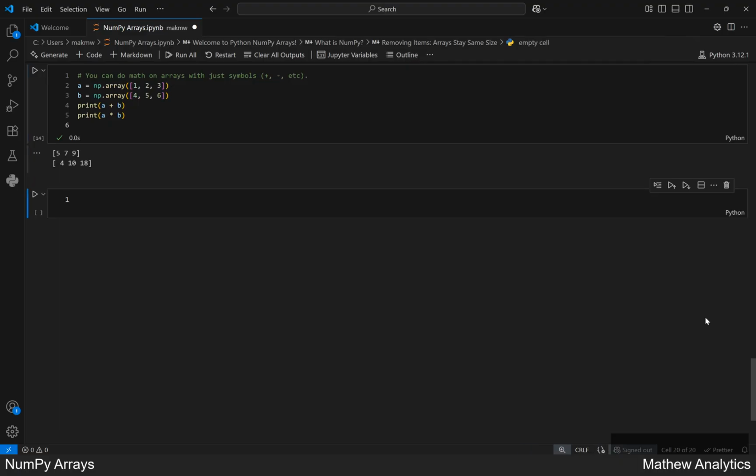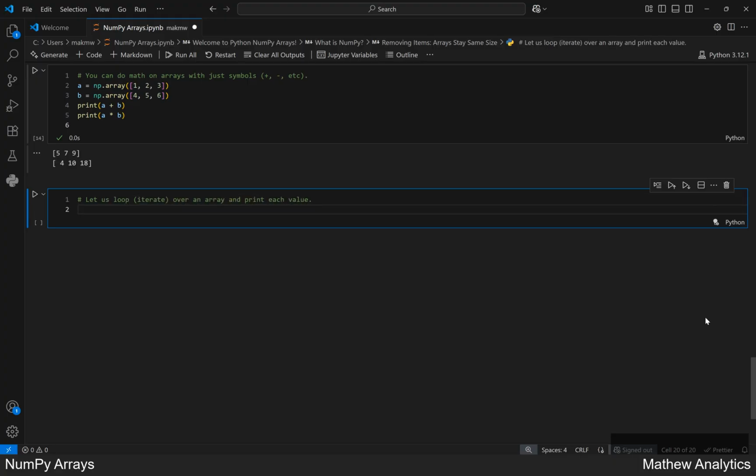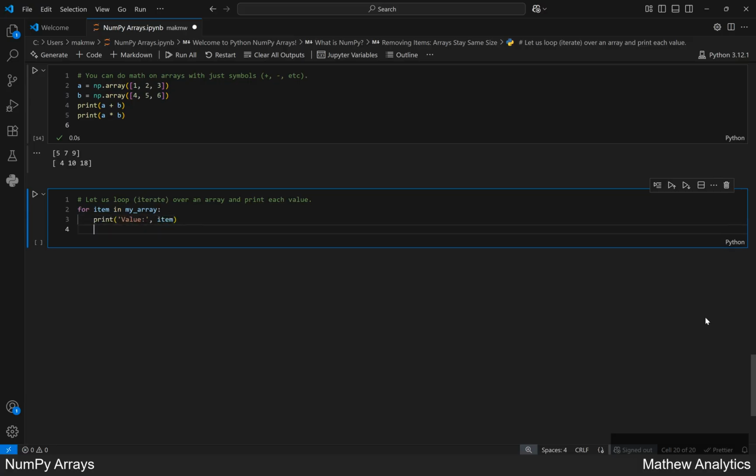You can use a for loop to go through each value in an array. The for loop lets us work with every item one by one. This line starts the loop over my_array. Prints each value with some words. Running the cell now. Practice, try printing only the even values from my_array.